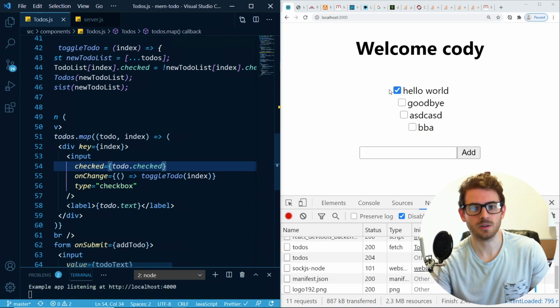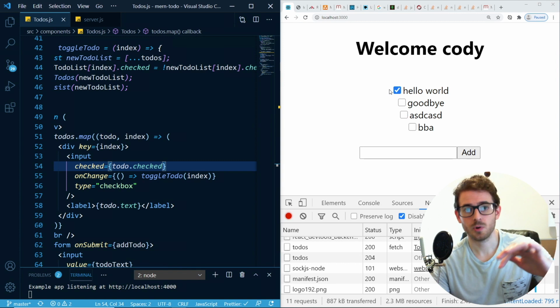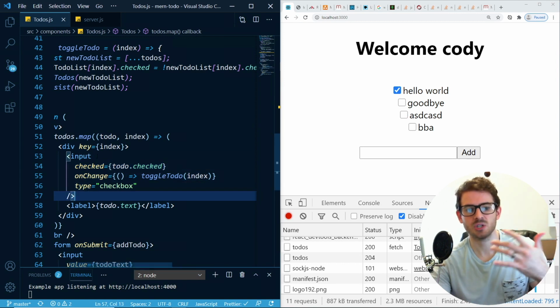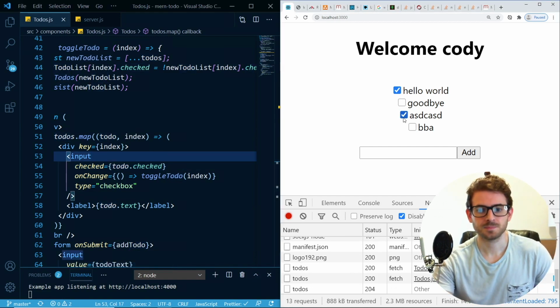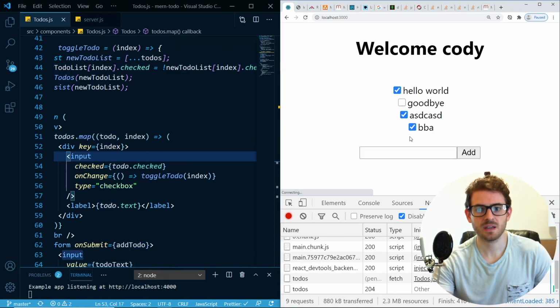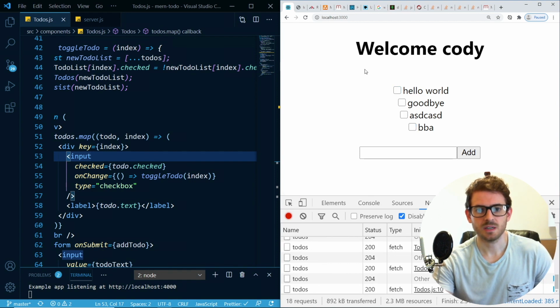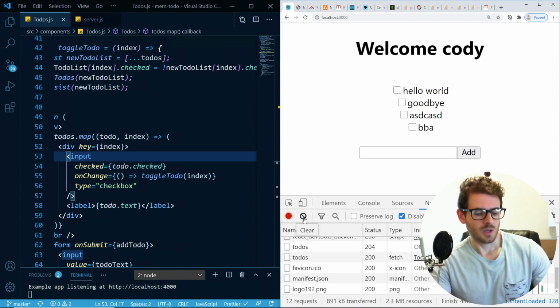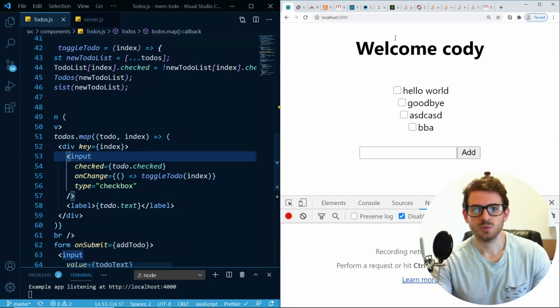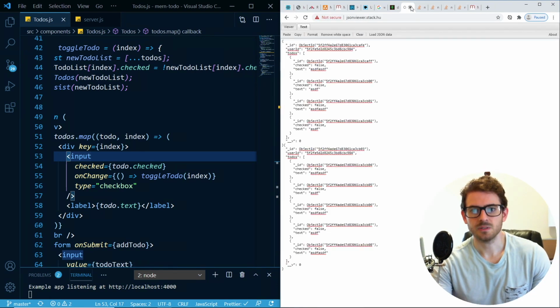Okay, so there you have it. When the to-dos component loads, it's going to set this input box to checked or not checked based on the value of to-do.checked. So now as I check different things, those get persisted, and if I uncheck them, those get persisted as well. So we are pretty close to wrapping this up. Let me close some of these things.